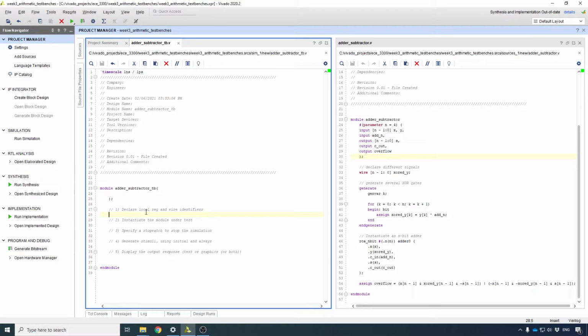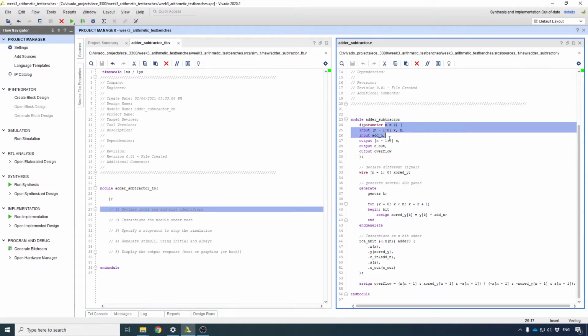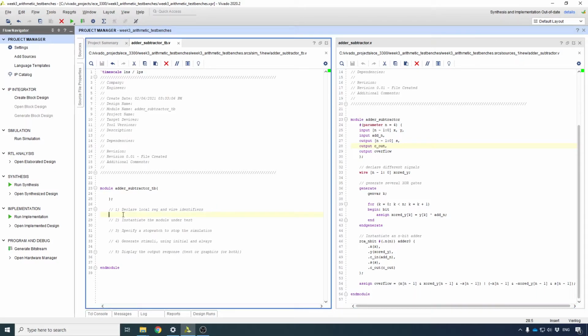So we declare the local reg and wire identifiers. Usually what I do is I take a look at whatever I'm testing in here. I take a look at the input and output and I replicate them. You might need to create something else depending on the situation, but generally speaking, it has served me well to open whatever I'm testing and just replicate them.